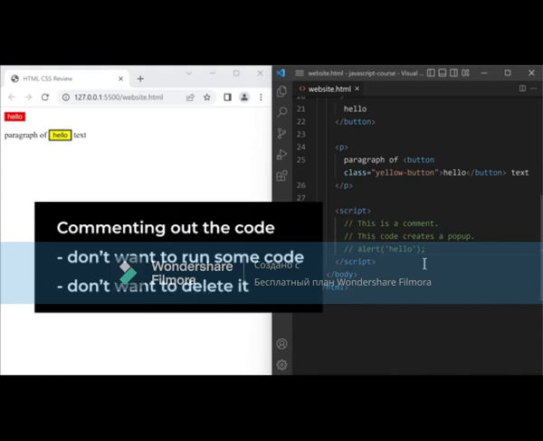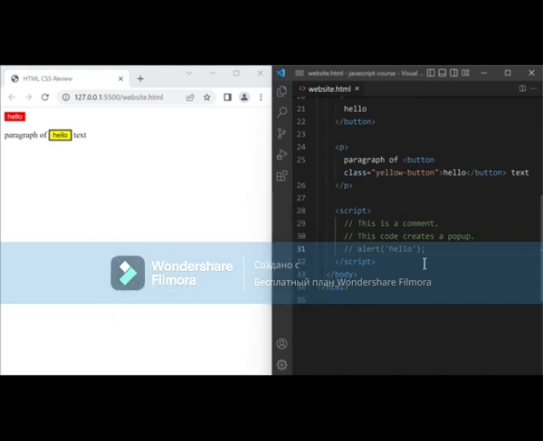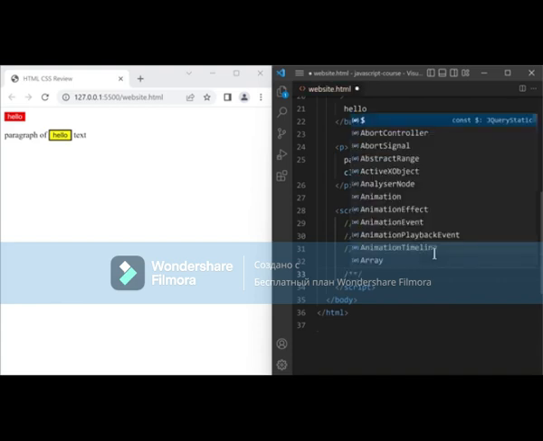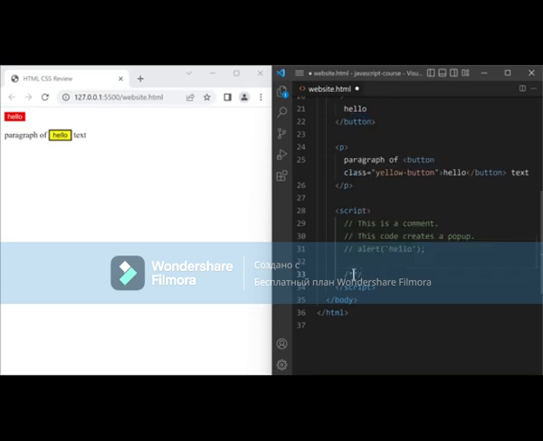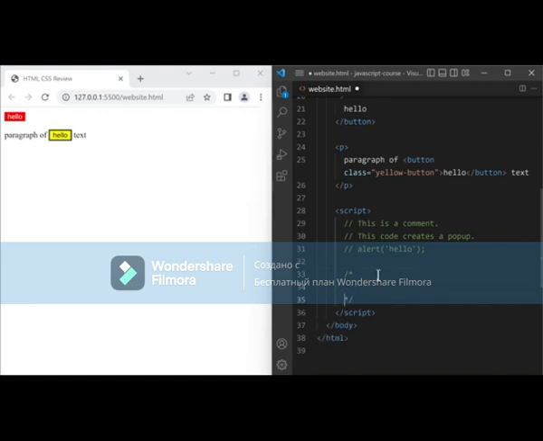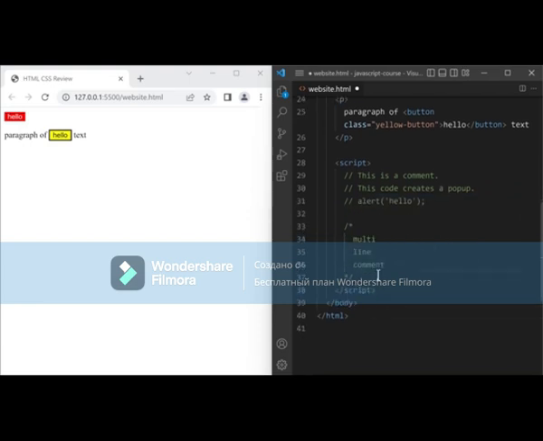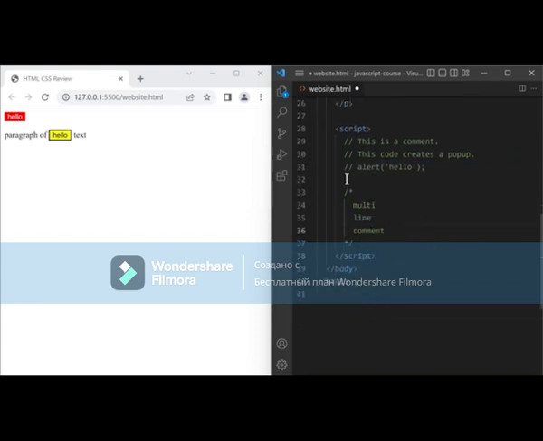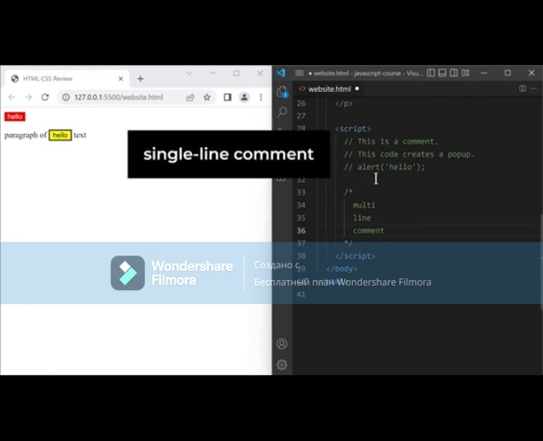So JavaScript has another syntax for writing comments, and that syntax is /* and */. Here, anything between the stars is a comment. This is called a multi-line comment, because between the stars, we can write a comment on multiple lines. For example, we can type multi, enter, line, enter, comment. On the other hand, double slash is known as a single-line comment.